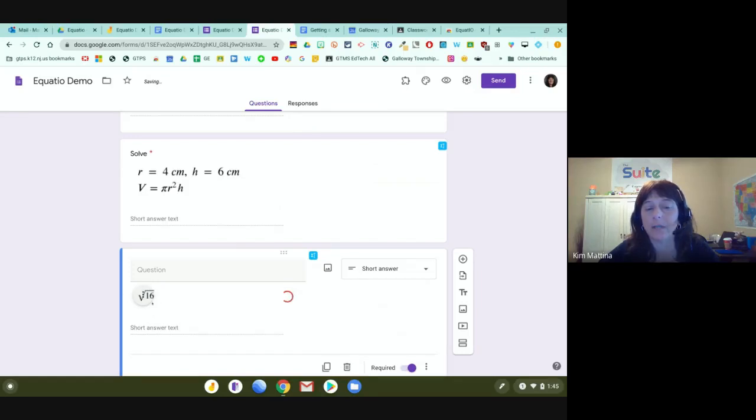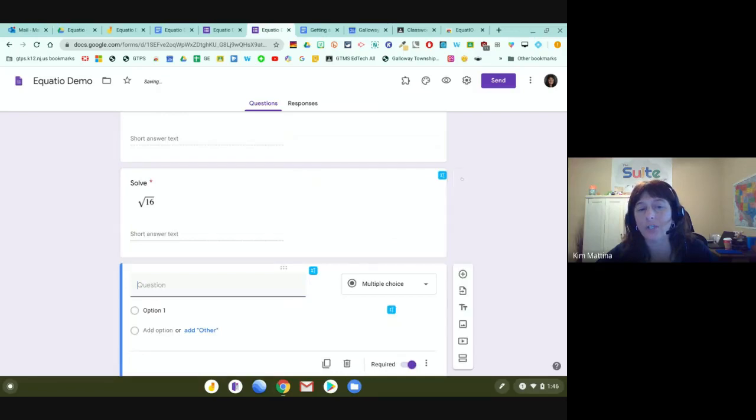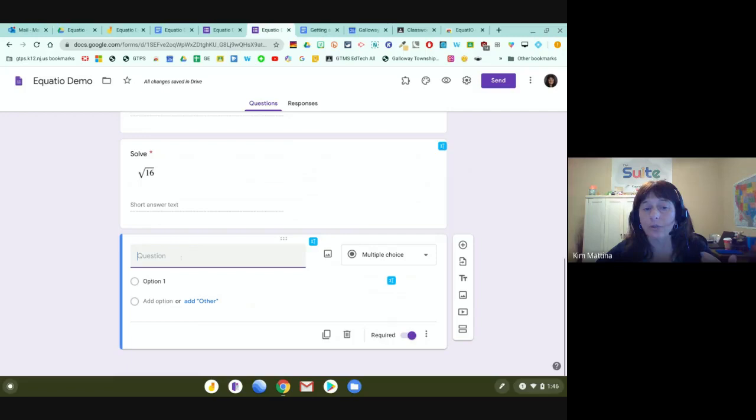And it puts the image into the question. Now you can't see the image because it's hidden behind this 3-dot menu. But if I click on add question again, you can see that the equation is there. Okay, so you can insert images, insert equations that way.